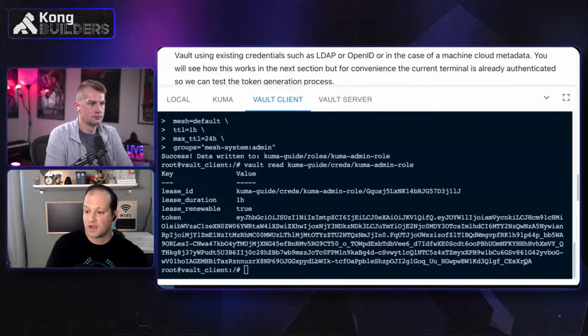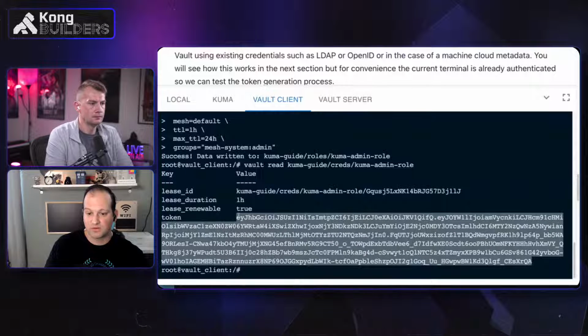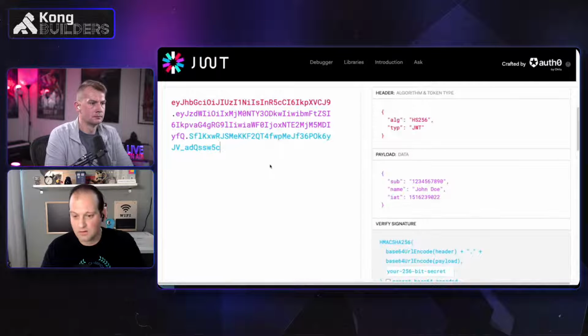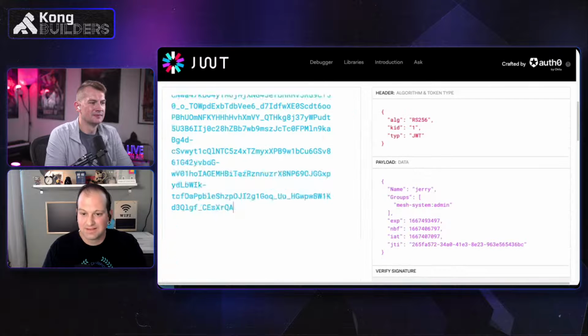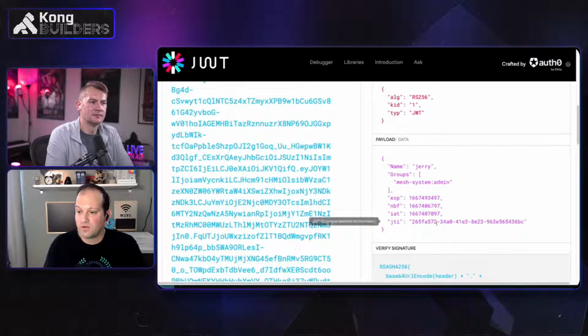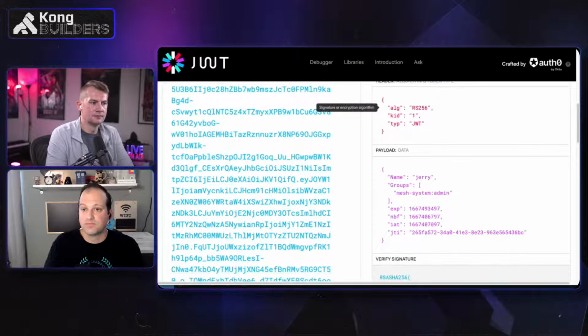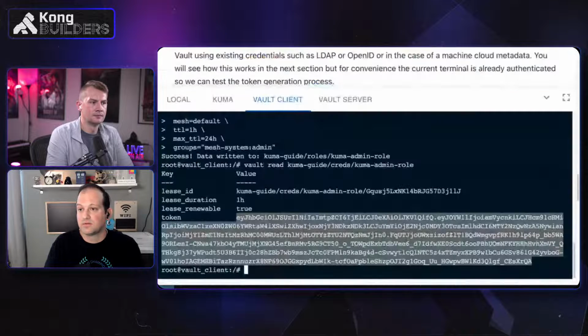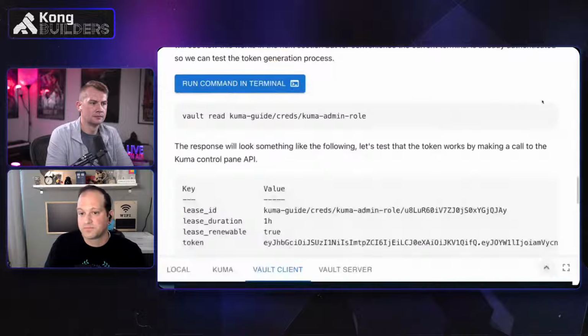Now we have the token. Now, if we grab this token and copy it, and go to the famous JWT Jot Explorer website, and we paste it in here, you can see that we have a token, you have the JTI, the expiration, and that it's in the group admin, and the name is Jerry. And this is what you would need to join. All right. So now we have our user token.